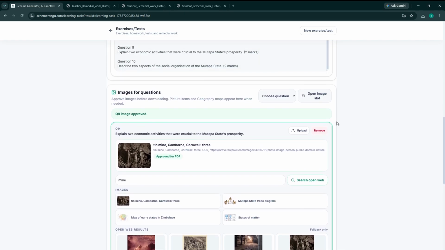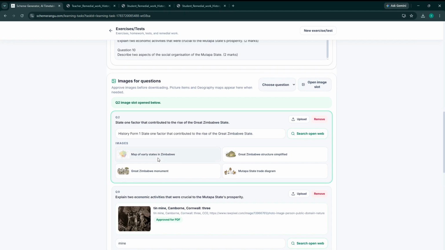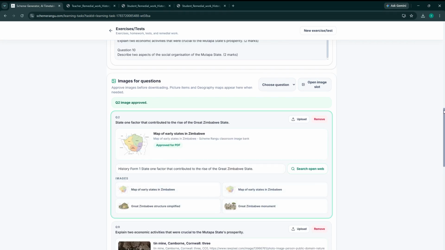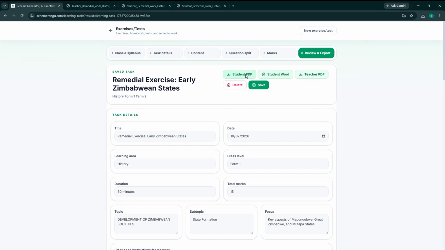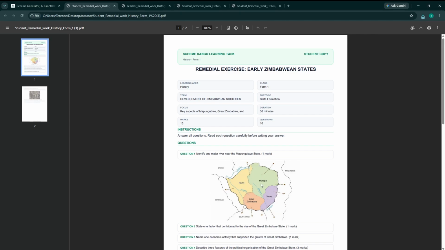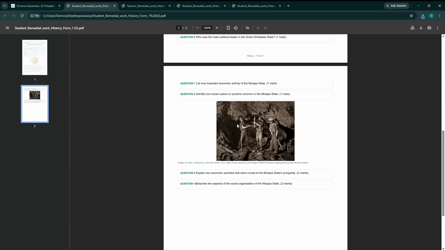So if I want to add more images, I just go and maybe say question number 2, open image slot, and then just go through the same process, right? So if you now download your PDF, it will now have those images, right? So we just have this image that I just added, and also the mining image, which is here. But images from the internet, of course, they'll need a citation of where this image is, and that it is free to use and stuff like that. But definitely it will have a citation of where that image came from, right?